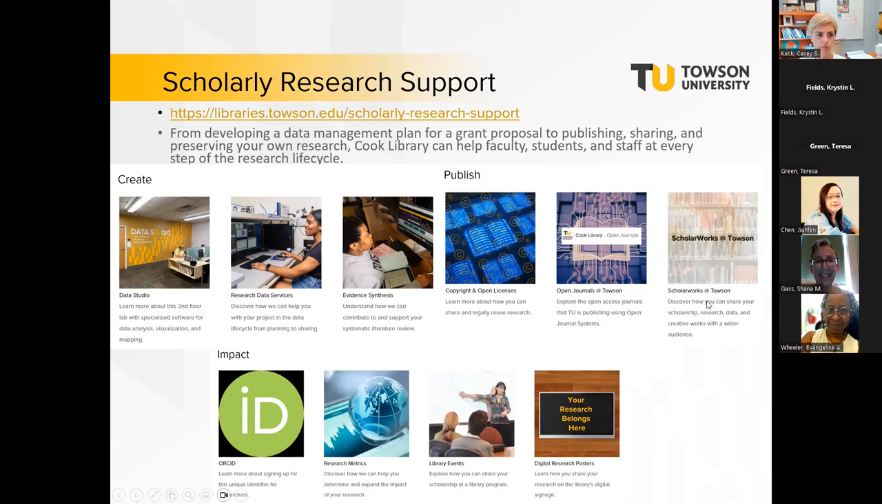And of course, ScholarWorks is the institutional repository to store your works, papers or something like that. And of course, impact, ORCID, research metrics, library events, and digital research posters can be supported here in this section, by my colleague here.